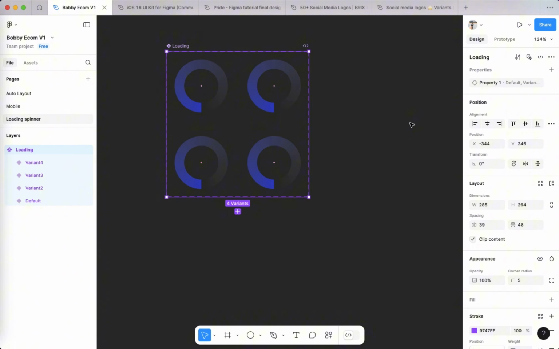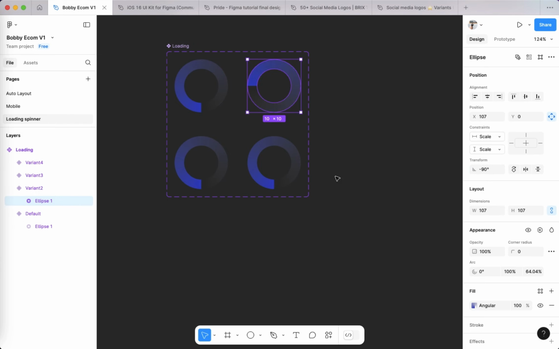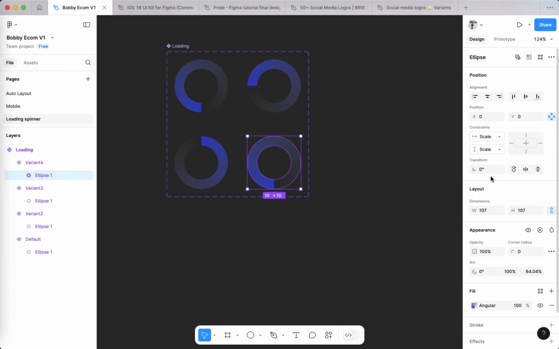So what we're going to do next is change the rotation for each circle. For the first one, we can see that it has a rotation of 0 degrees. We're going to leave it at that. For the second one, we're going to have a rotation of minus 90 degrees. I'll explain why I'm using minus 90 later on. For the third one, we're going to use 180 degrees. And for the fourth circle, we're going to be using 90 degrees.